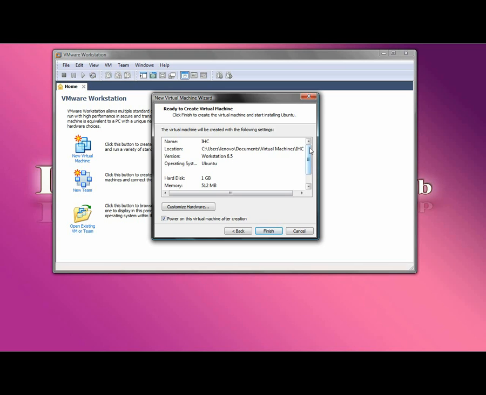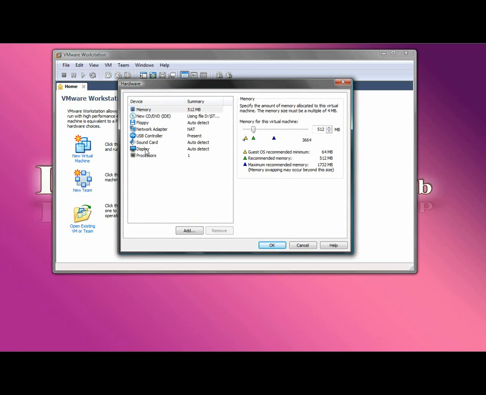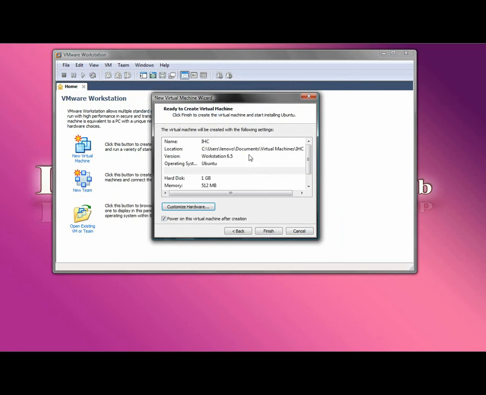Just click next and check out the details. The hard disk you are giving to it is 1 GB and the memory is so and so. And you are going to support all this with USB, sound card and CD-ROM devices. Even the network adapter is going to be supported. You can even customize your hardware if you have anything else like an external hard disk or IDEs. Just click finish and you can tick this to power on your virtual machine automatically.